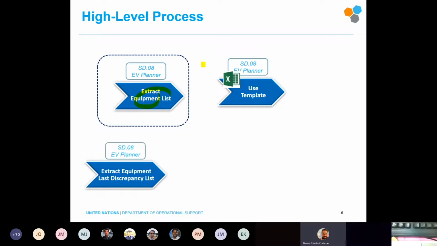And it's the SD8, the physical verification planner. That's a typo, sorry, it's a PV planner. This person will use the template. We download the template, and as well, we'll extract the equipment last discrepancy list.